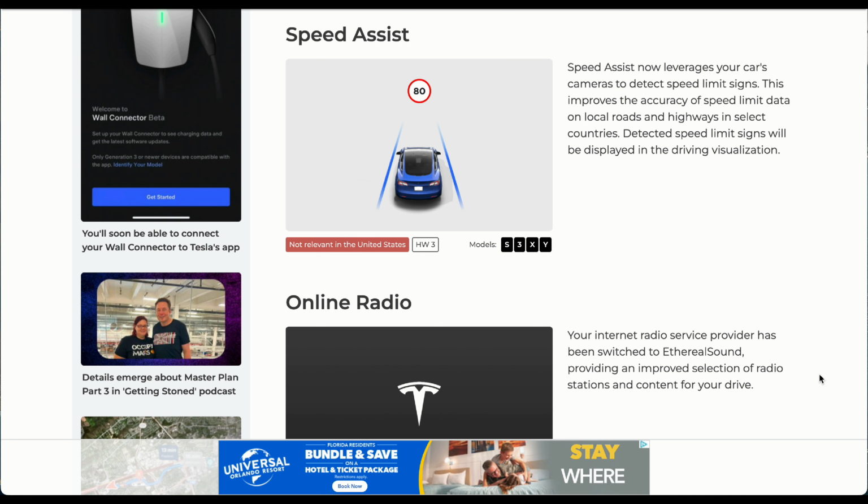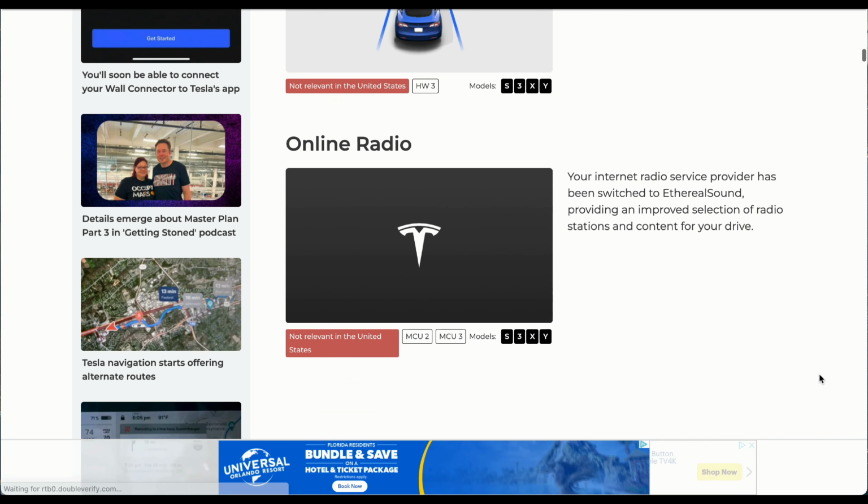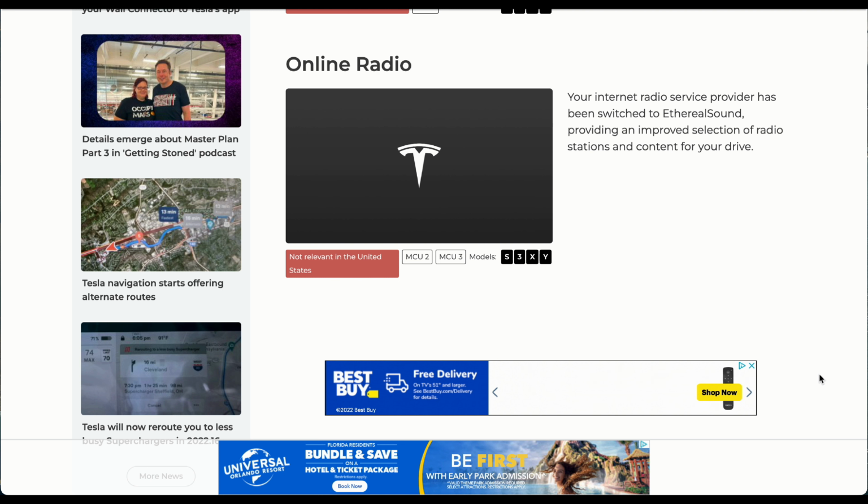So this is for our international audience here, Speed Assist. It's not relevant here in the United States, and you need Hardware 3 on all models across the fleet. This will now leverage your car's cameras to detect speed limit signs. It improves the accuracy of speed limit data on local roads and highways in select countries. Detected speed limit signs will be displayed in the driving visualization. This is now for outside the US.